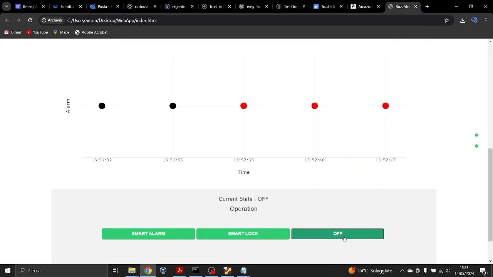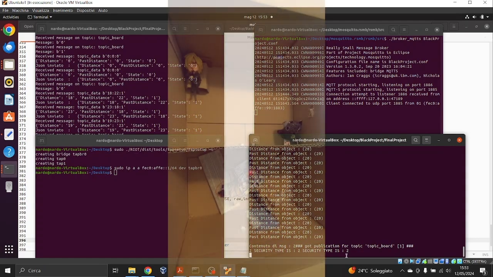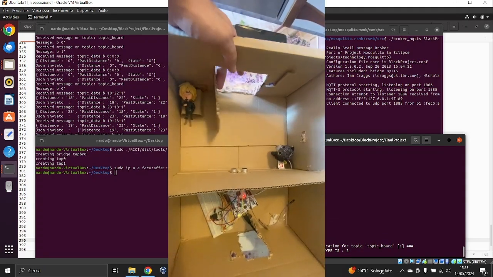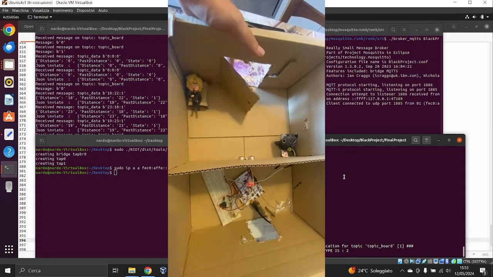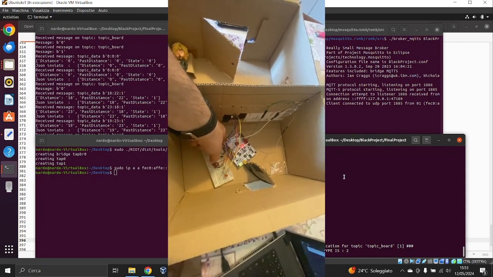And now, for the last part of the project, we have the state off that deactivates all the sensors and the actuators. As we can see, we are opening the door, and the ultrasonic sensor will do nothing, and also the vibrator switch is in state off.